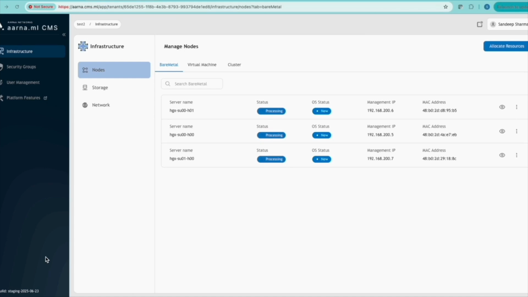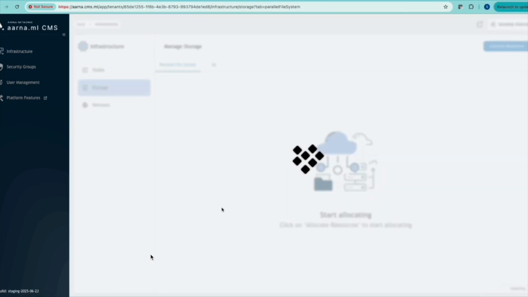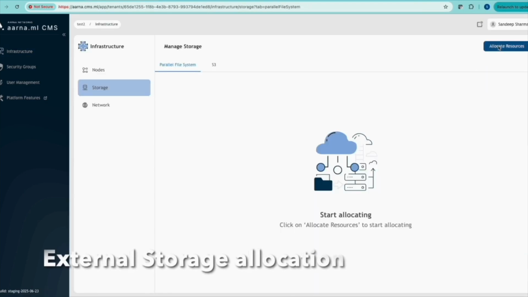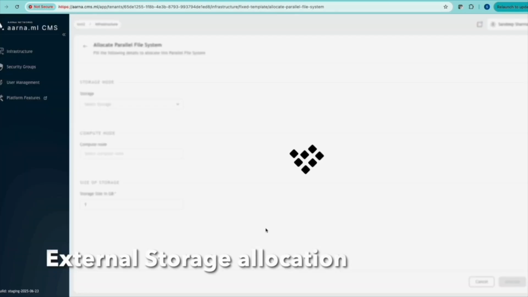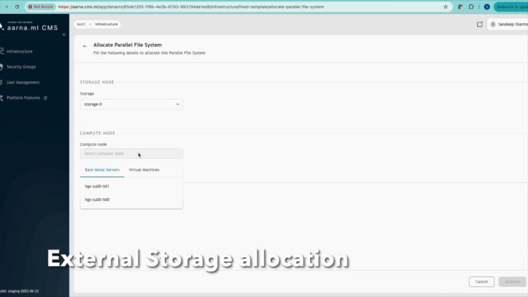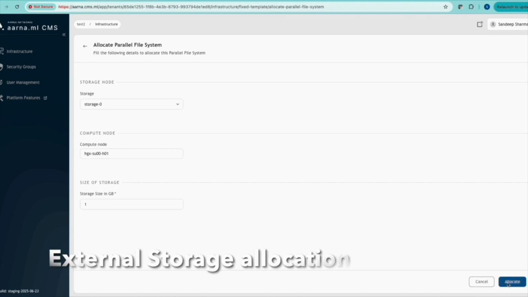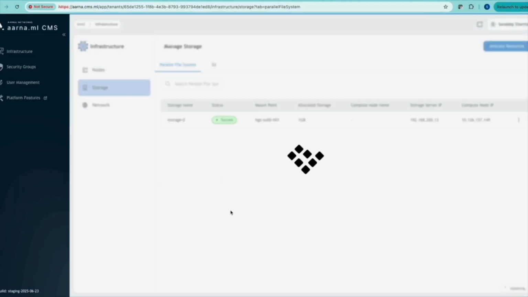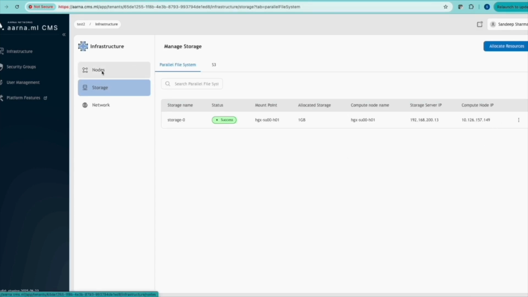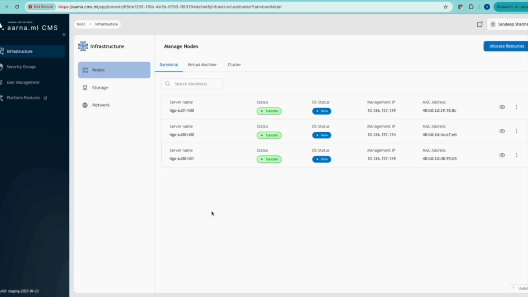And then you can see that the bare metals are being provisioned. You can see 3 servers getting provisioned. Now we are moving to the external storage allocation, because you also need to have an external storage through which your training data can be accessed. So this is all in a seamless way. We just specify the size and you can see that it has all been provisioned.